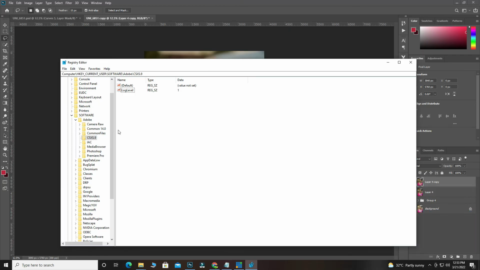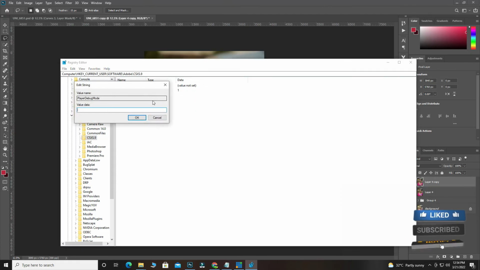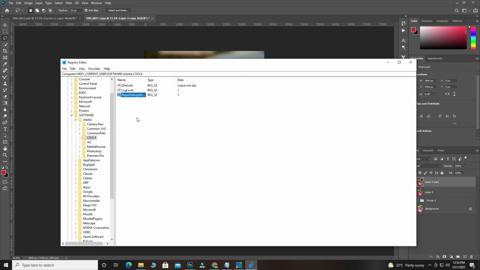So the best thing that you are going to do over here, you left click, go to New, then click on String Value. Then you type PlayerDebugMode. Please type it as I have typed it, PlayerDebugMode, like this. Then you come to Modify, then you type in the value. The value, just type only 1, then press OK. Guys, that's all. So what you do is, you close.